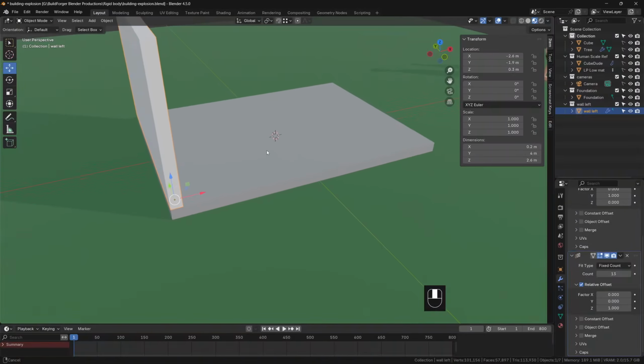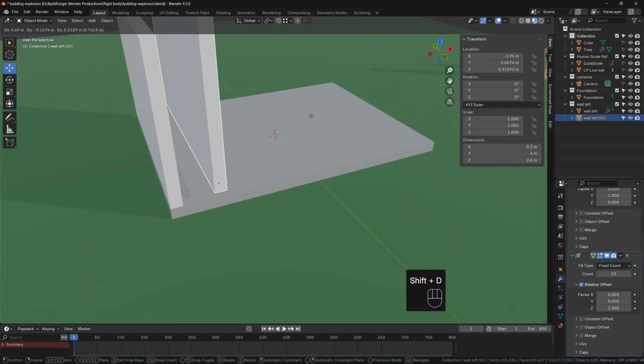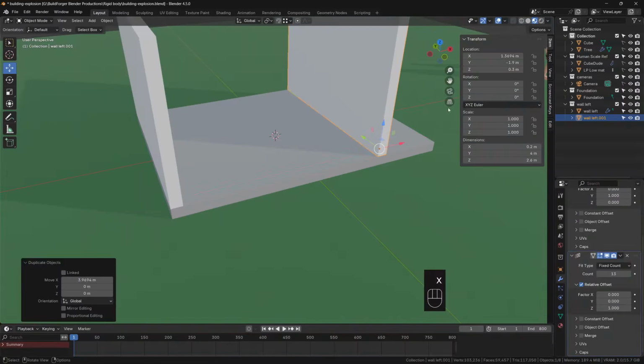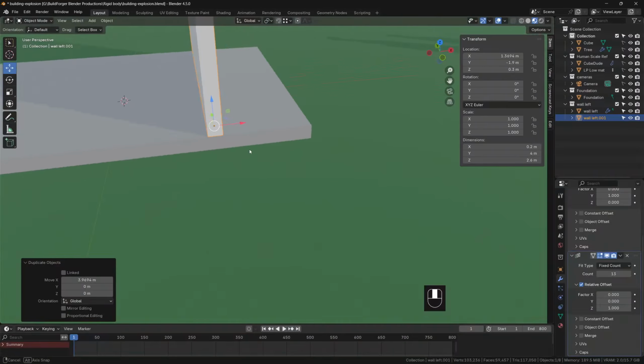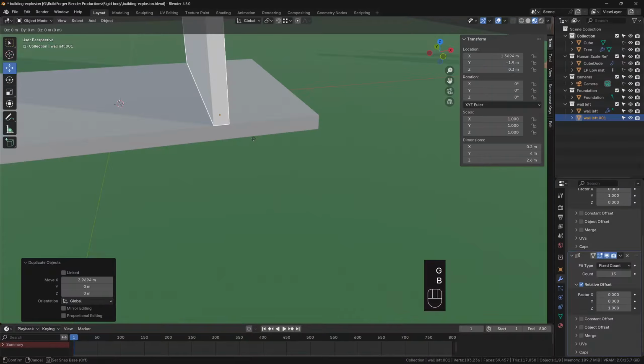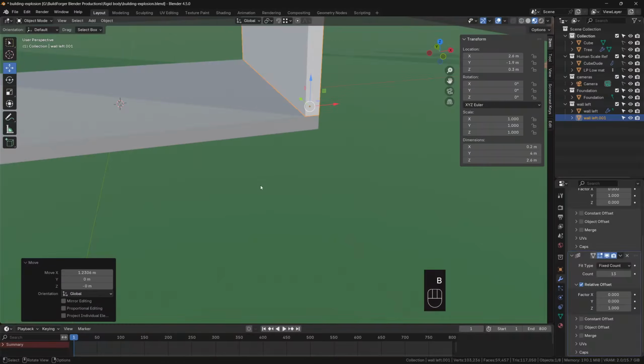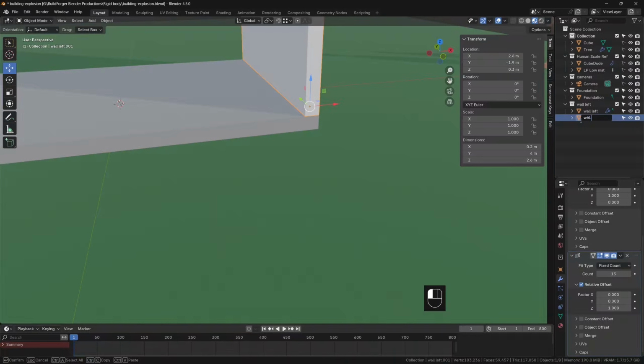Now we'll just go ahead and duplicate this. So we'll do Shift D. And we're going to put it on the x-axis. Move it over a little bit. I'm going to go ahead and do the snap method. G, B, grab this corner, snap it to that corner. And there we go. We have the right wall. So we'll change this name to wall right. Put that in a new collection. Wall right. Great. Now we've got a collection for the left wall and a collection for the right wall.